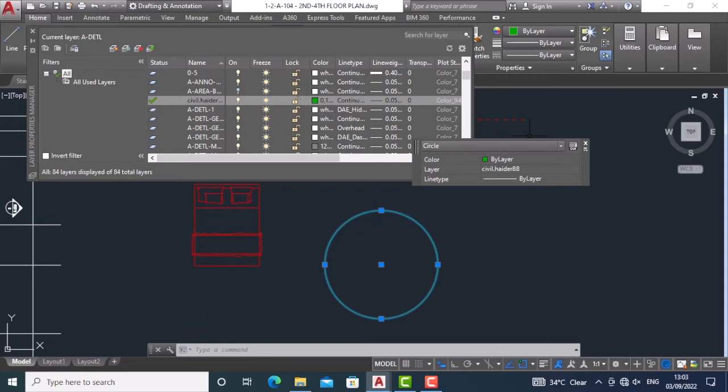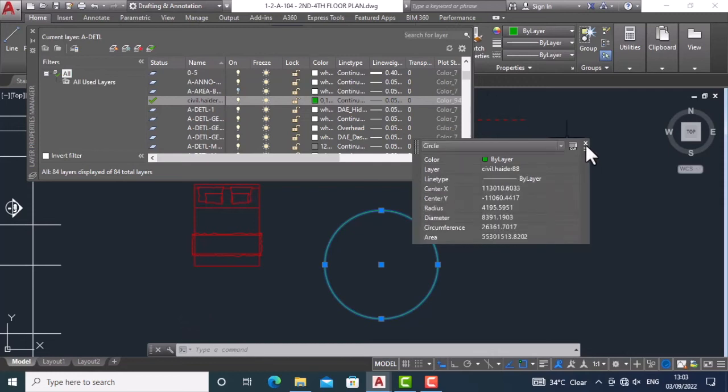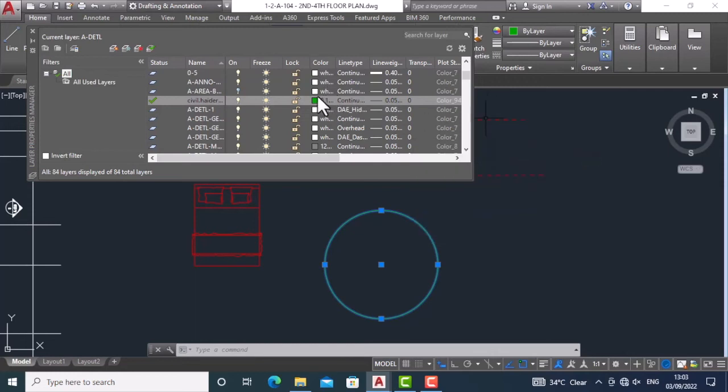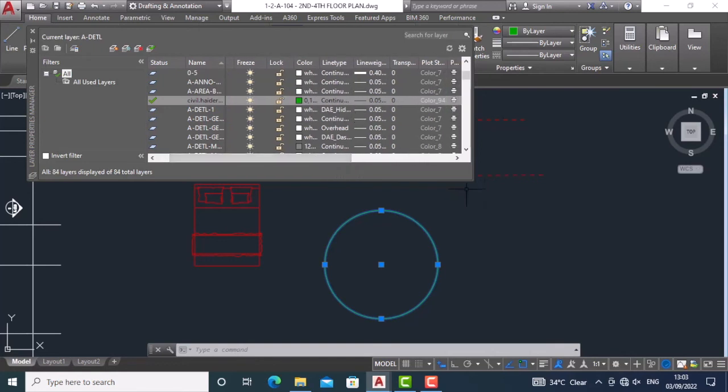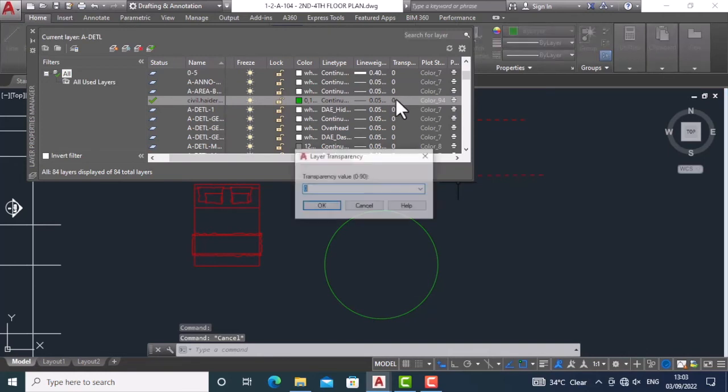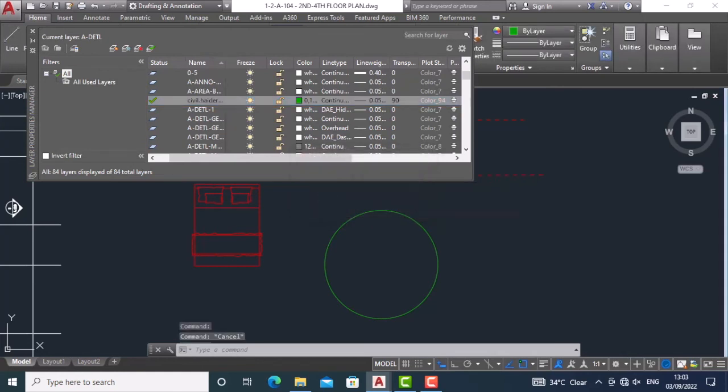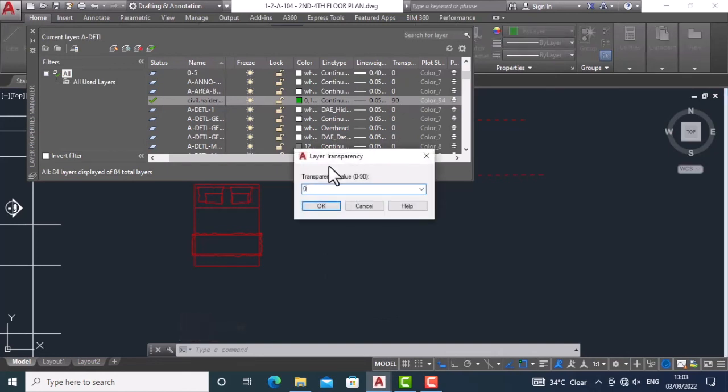After that, you have the color. I don't want to waste time on this. As you know, you can change the color, line type, line weight, and transparency. What is transparency? With transparency, you can make it dim or make it bright. Now it's 0. Let's make it 90. As you can see, it becomes dark. Or if you want to make it bright, just give it 0 or 10.